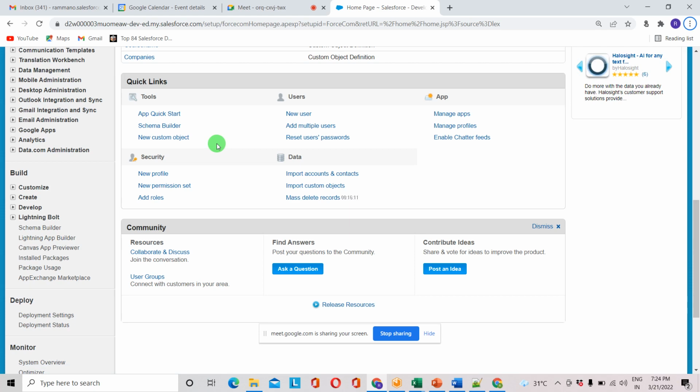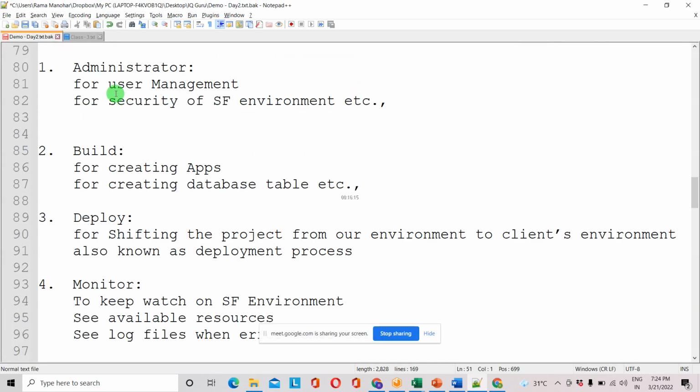I'll explain again what a sandbox is. For user management and security of the Salesforce environment, we can use Administer. Build is for creating apps and creating database tables. Deployment is for shifting the project from the environment to the client's environment, known as the deployment process.